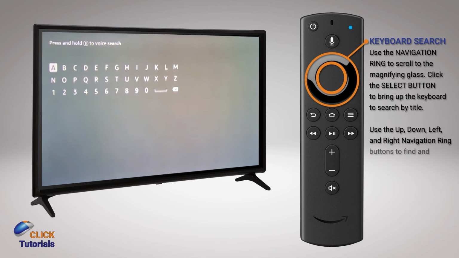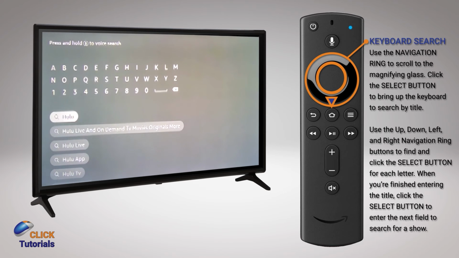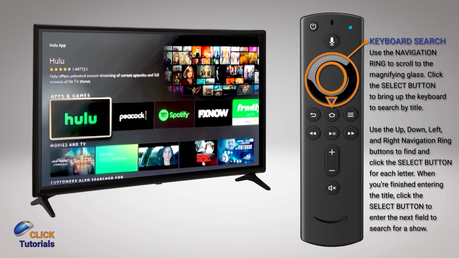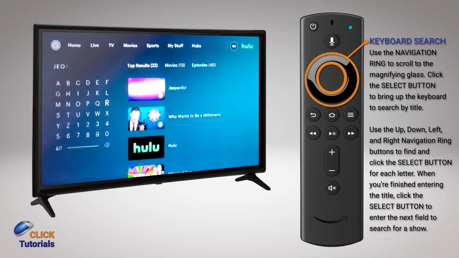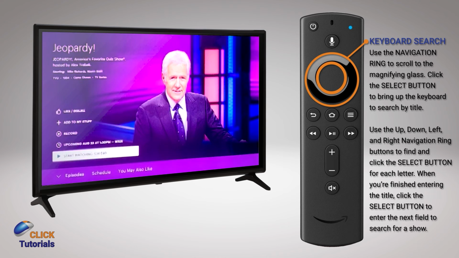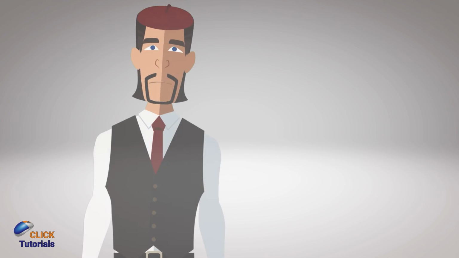To do a keyboard search, use the navigation ring to scroll to the magnifying glass. Click the select button to bring up the keyboard to search by title. Use the up, down, left, and right navigation ring buttons to find and click the select button in the middle for each letter. When you're finished entering the title, click the select button again to enter the next field to search for your show. We hope you found this information helpful.